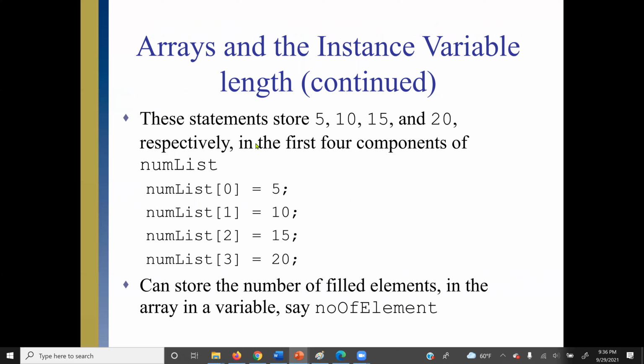Next, the statement stores 5, 10, 15, and 20, respectively, in the first 4 components of numList. Why the first 4 components? Because we have index 0. So index 0 is the first item. The second item will be 1, 2, 3. So here we are using the assignment operator to assign values to the array.